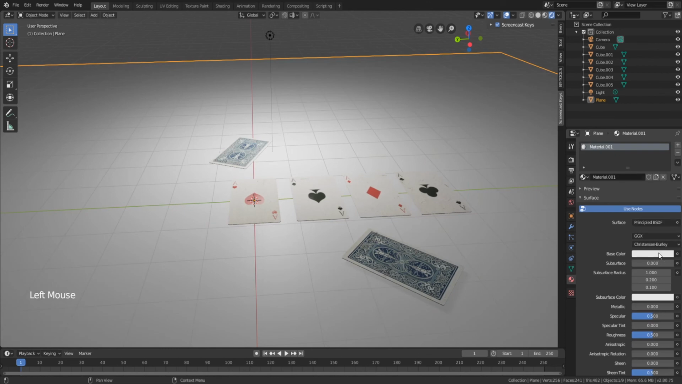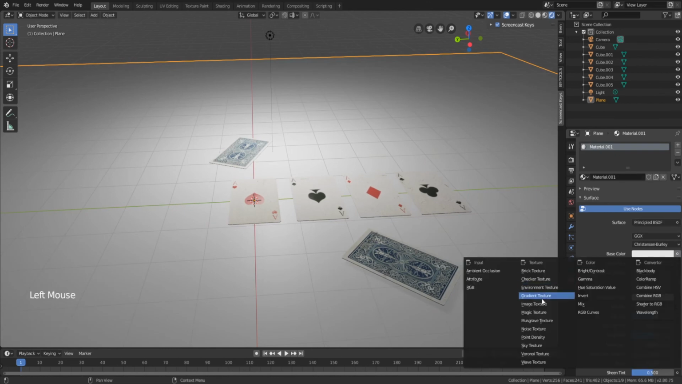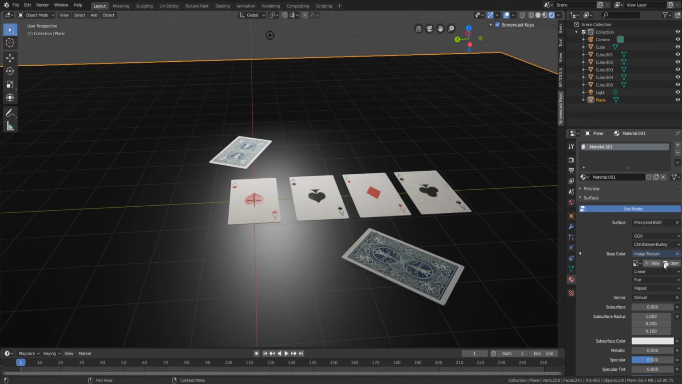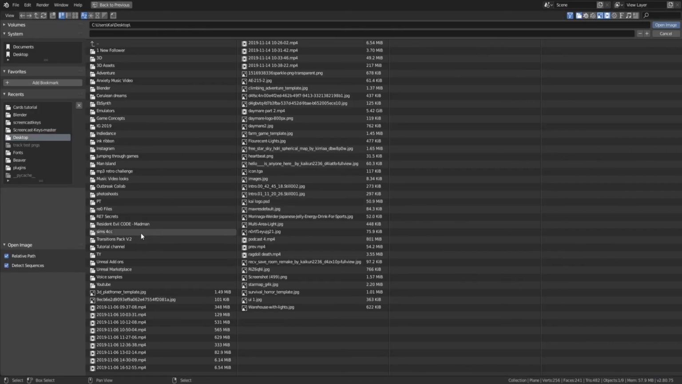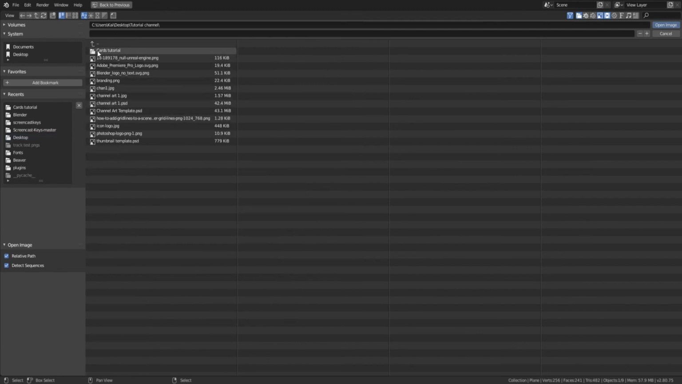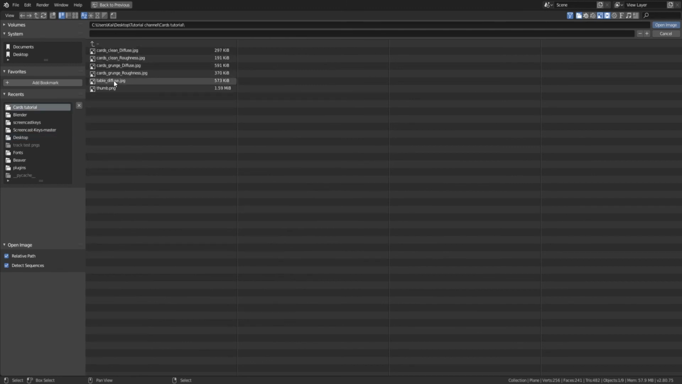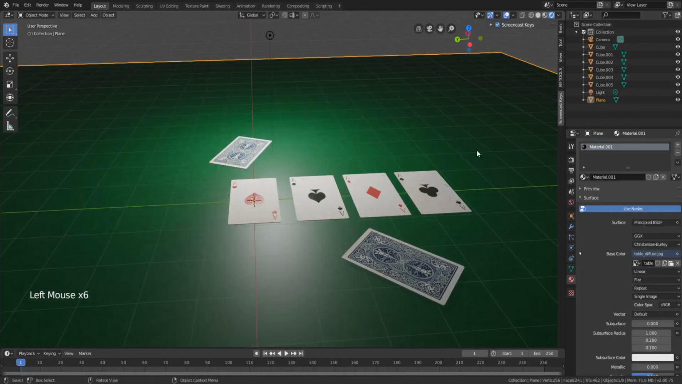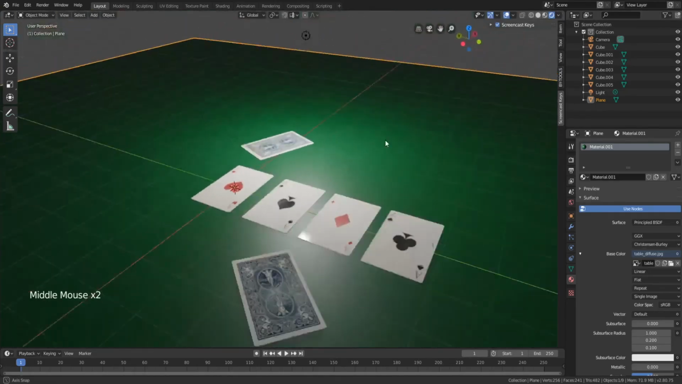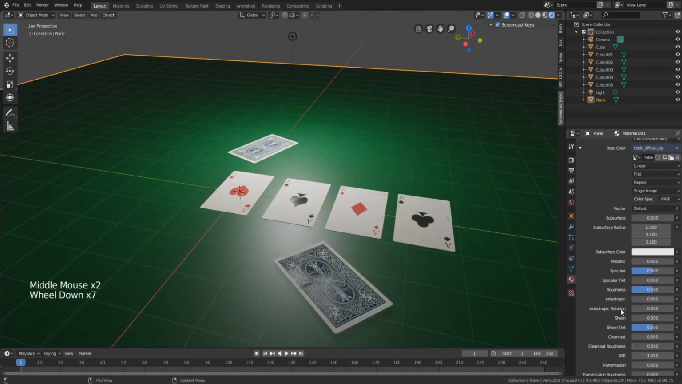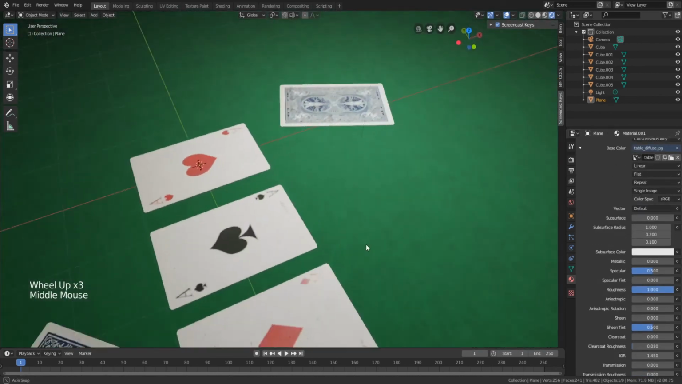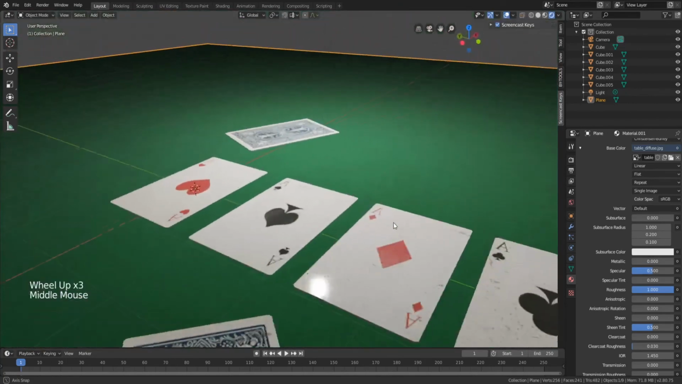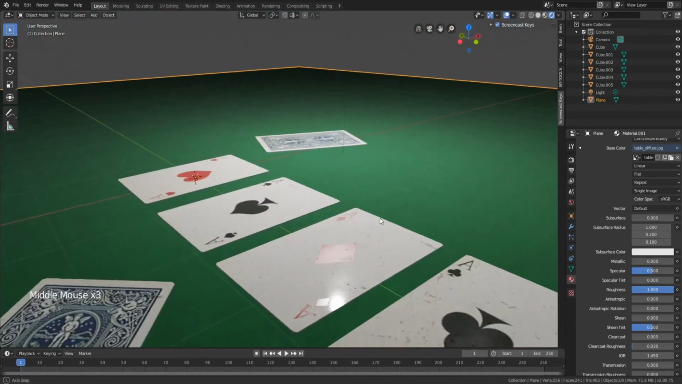Same thing as before in base color. Click this circle, go to image texture, and navigate to the folder once more, the folder that I provided with everything in it. And we're going to go to table diffuse. So go ahead and select that. We're just going to throw that on there. And this looks a little weird, so let's go down here and raise the roughness all the way. And for now, we're just going to leave it at that so it doesn't get too complicated.